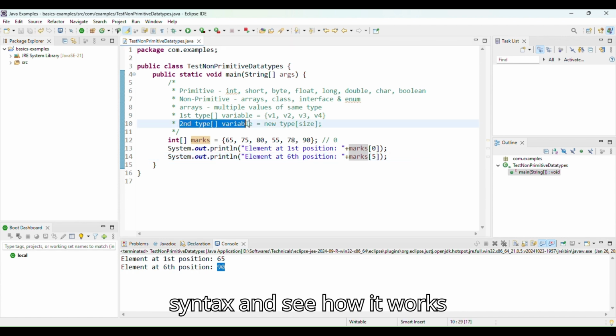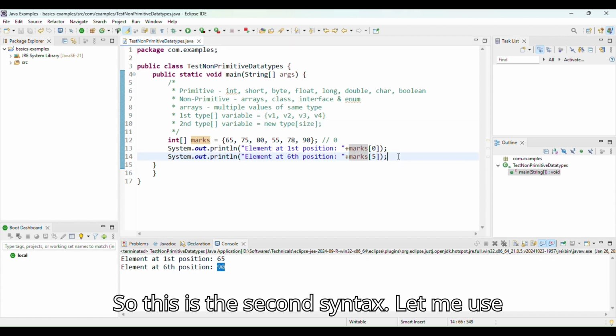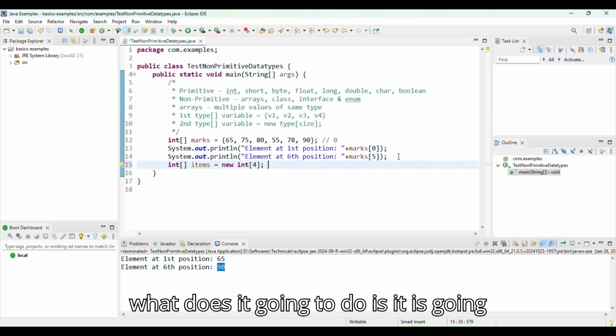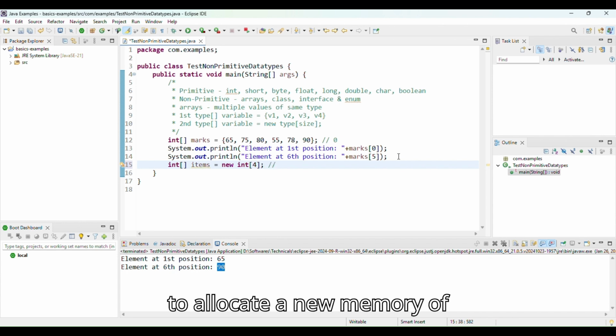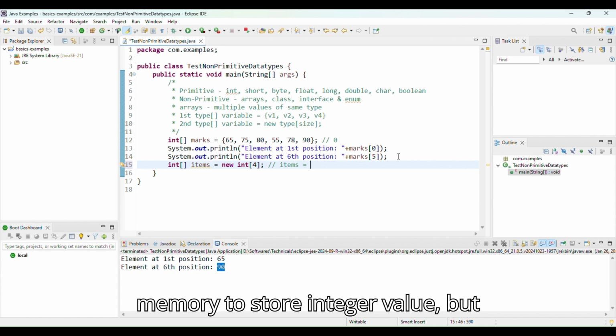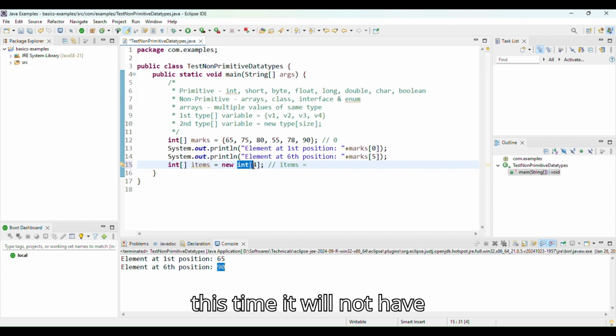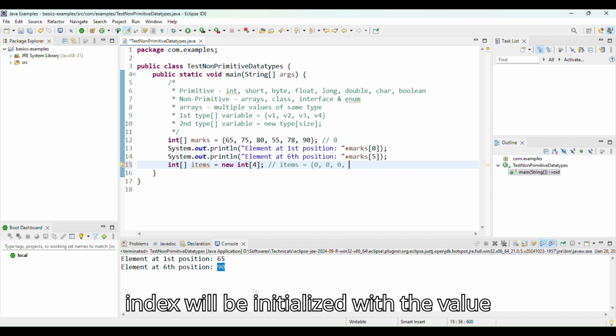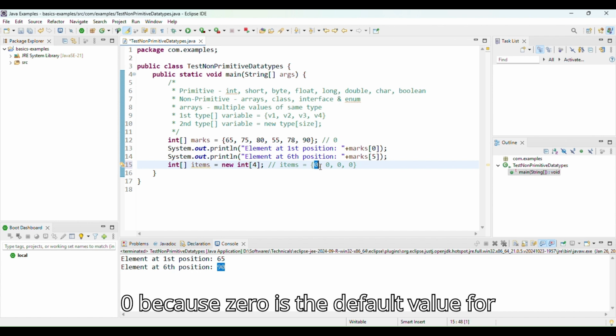Let me use the second syntax and see how it works. So this is the second syntax. Let me use integer items equals new int of 4. What it is going to do is allocate new memory of 4 blocks. It means items is going to have 4 blocks of memory to store integer values. But this time it will not have any values. It is going to have the default values. That means each index will be initialized with the value 0 because 0 is the default value for int.